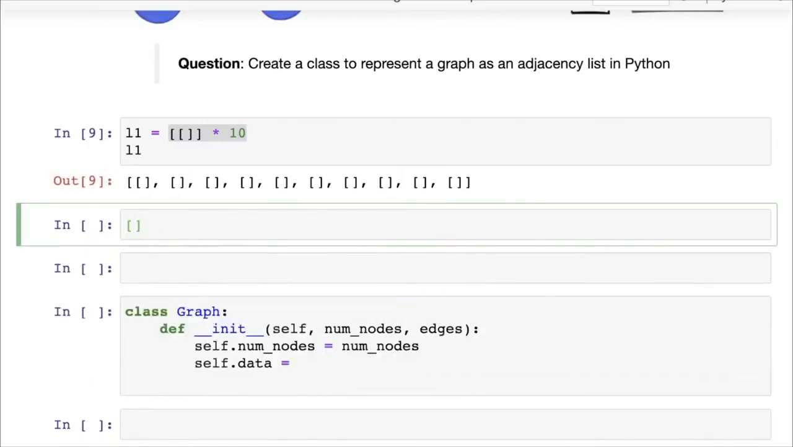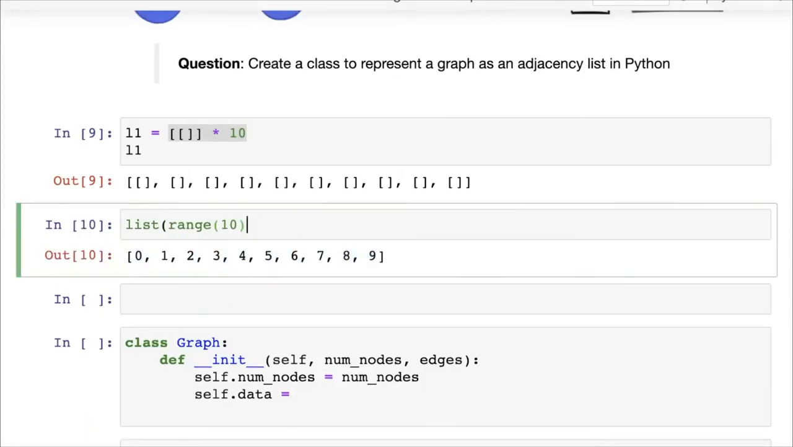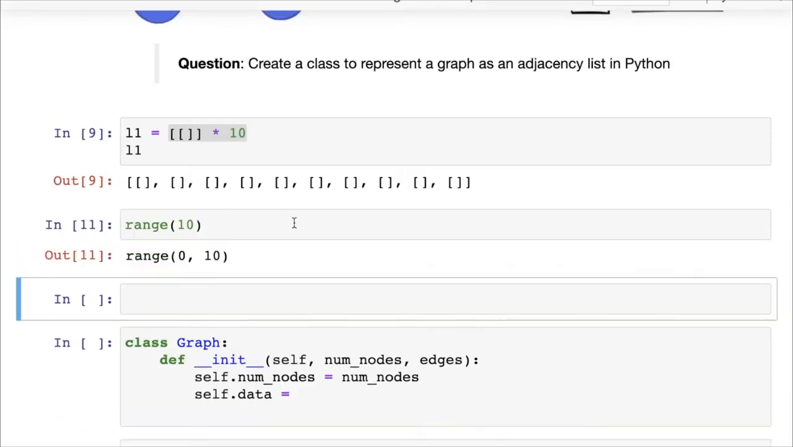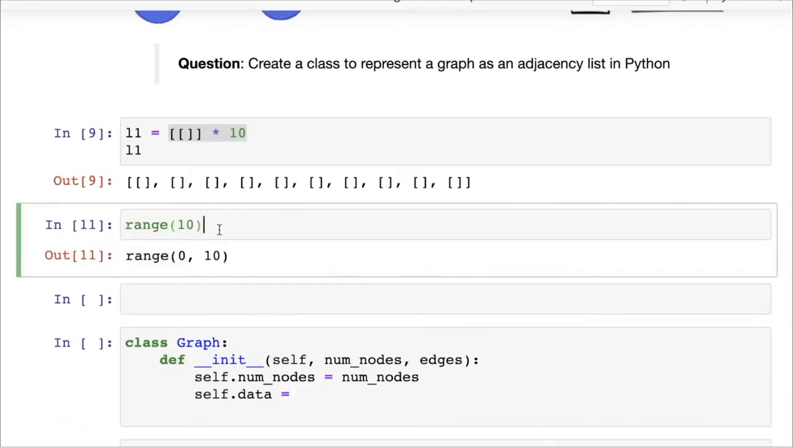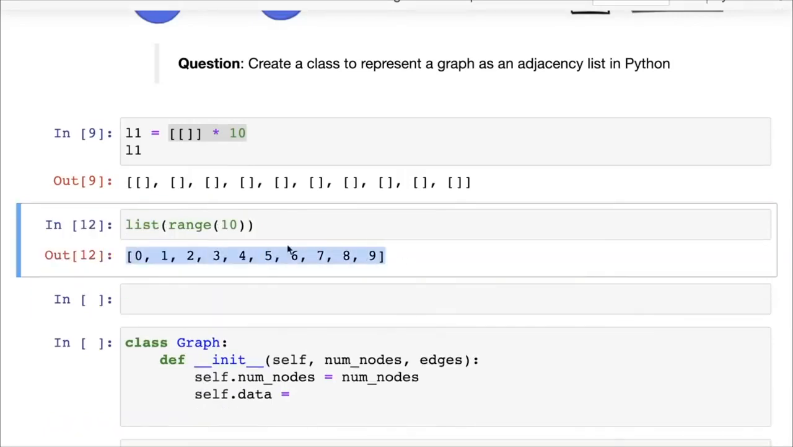So here's one method you can use. Let's say you want to create a list of empty lists of size 10. You may be familiar with this function called range. What this does is, if you view it as a list, you can see that it contains all the elements from 0 to 9. If you view the range itself, it simply shows you 0 to 10. But when you convert it into a list, you can see that internally it contains the values 0 to 9.